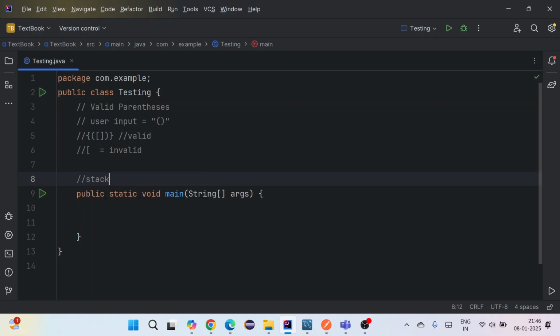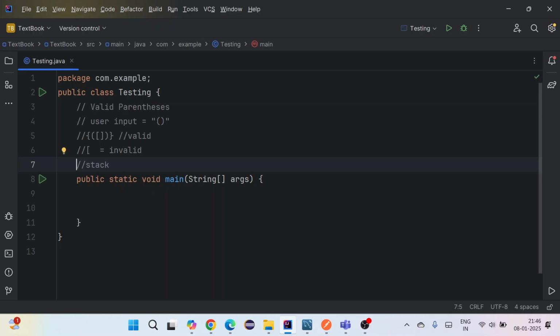So the underlying data structure we will use is a stack. A stack is the best data structure to perform this operation or solve these problems. So we know we have to use the stack, but how do we write it? What is the logic? We'll see one by one.